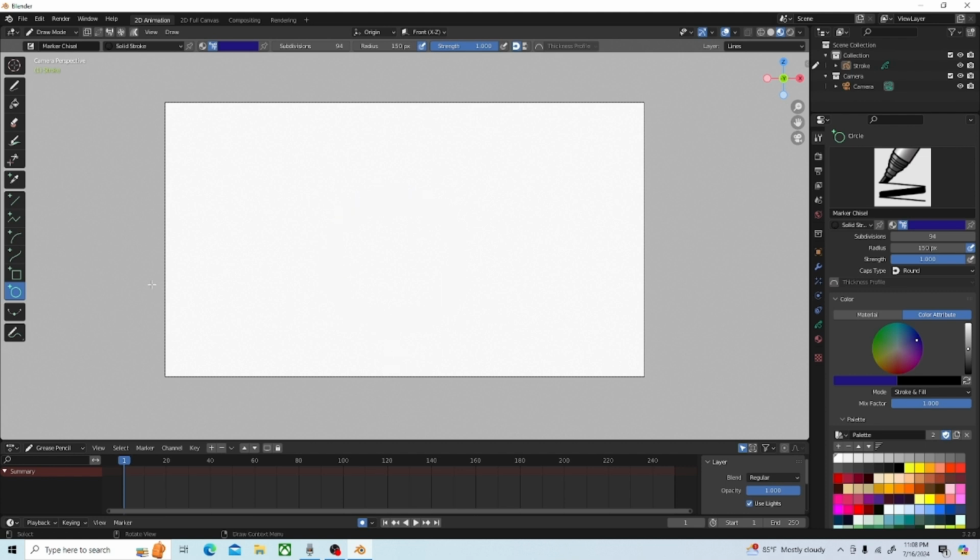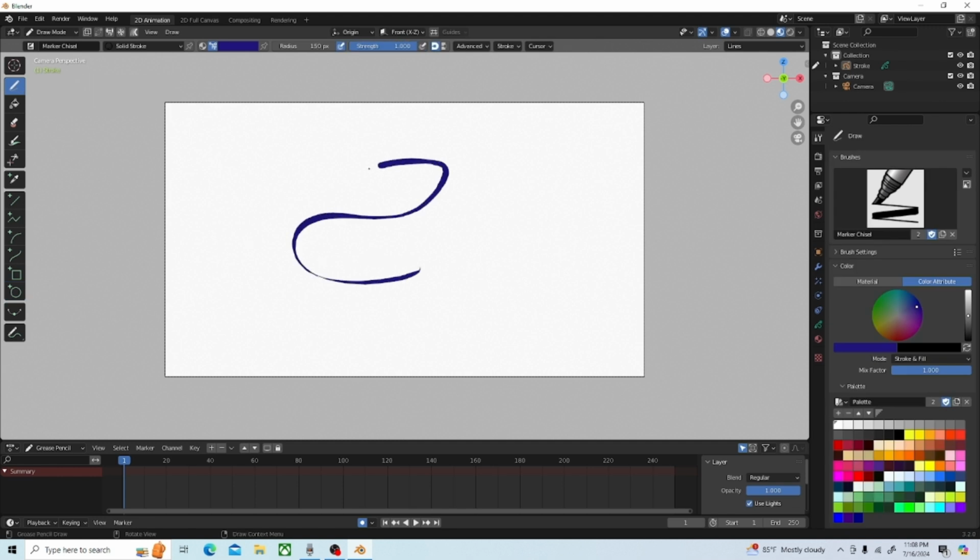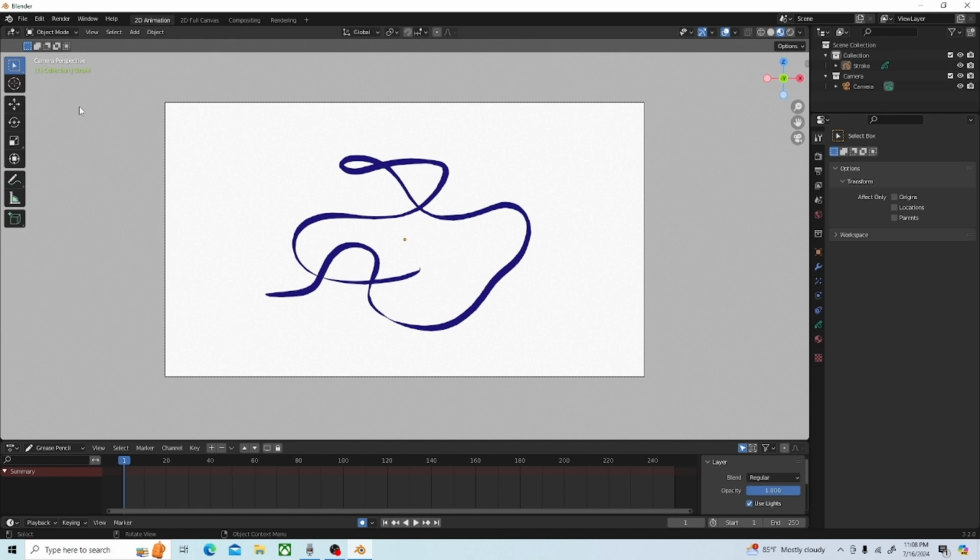Now I'm going to show how you can use different modes in 2D animation of Blender. So I'm going to go back to my draw tool and make any scribble. Now if you look up here, it's in draw mode. I can go to a different mode. So for example, I can go to object mode.